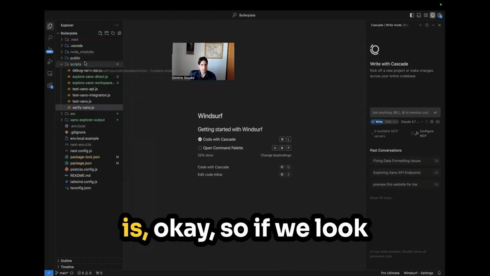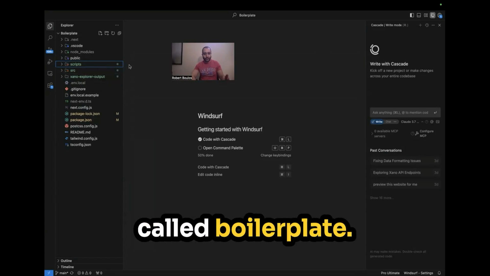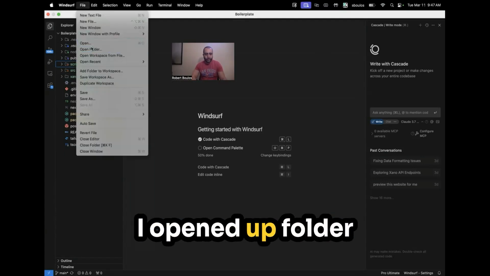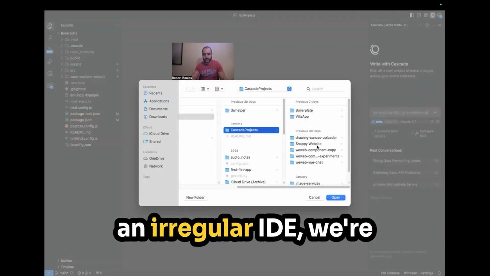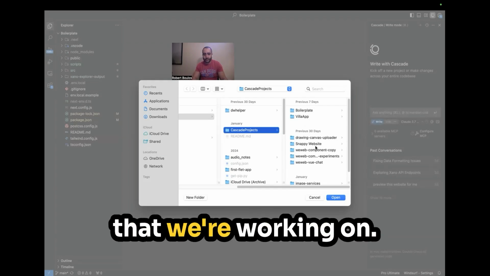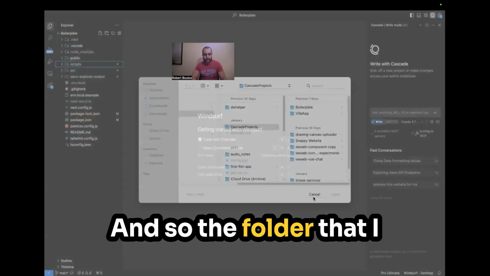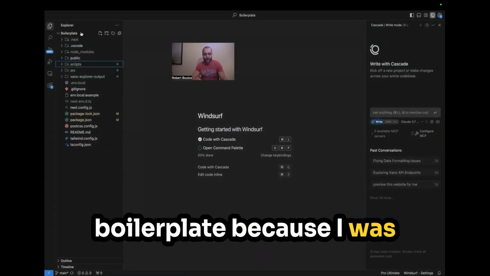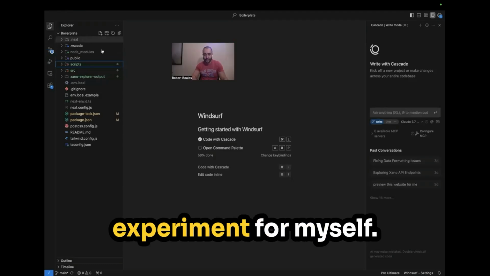What I want to do is, okay, so if we look at this boilerplate, I have this folder called boilerplate. So what I did was I opened up the folder, the same way that when we're working within a regular IDE, we're just choosing the app that we're working on. We're choosing the folder that contains our files. And the folder that I chose is called boilerplate because I was already working on this.